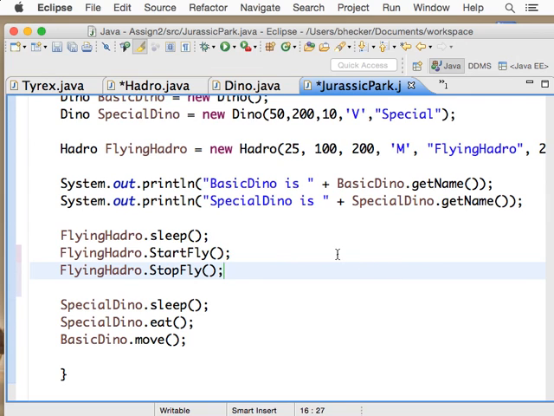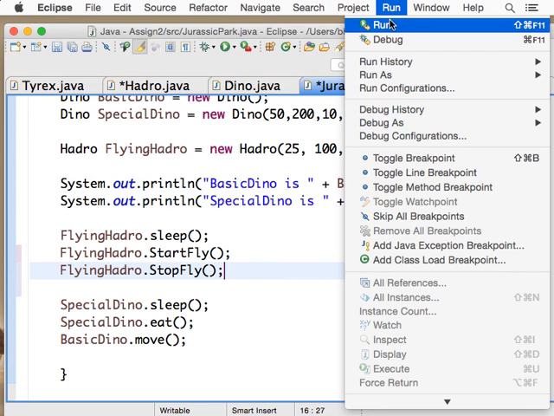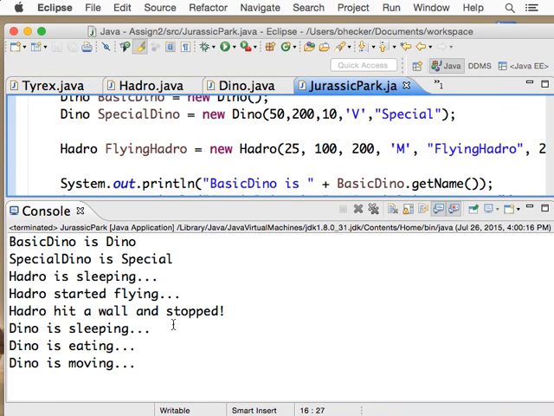So now I should get the start and a stop if I run it. Don't worry, I'll post this code if you've missed most of it or part of it. So Hadro is sleeping, Hadro started flying, and then Hadro hit a wall and stopped. Now Dino's sleeping and Dino's eating and Dino's moving, just like before.